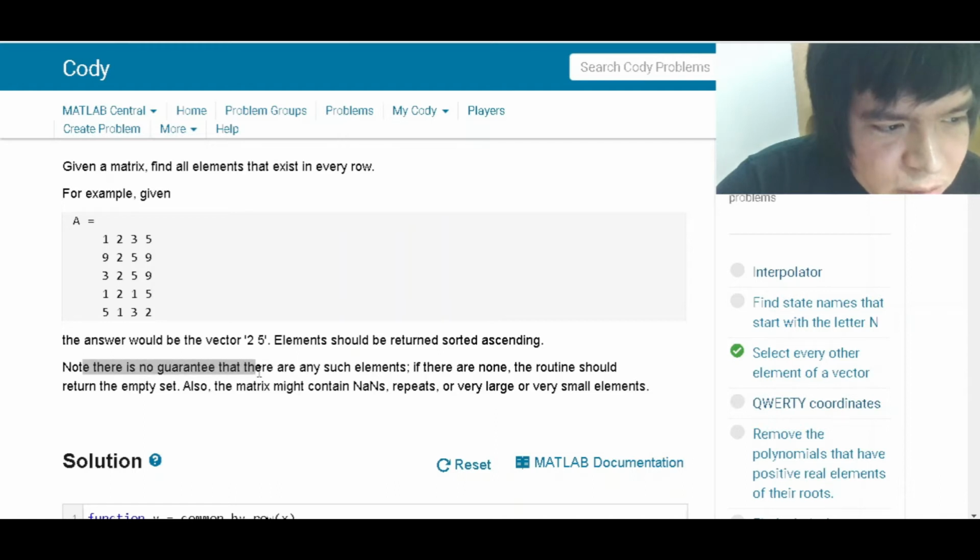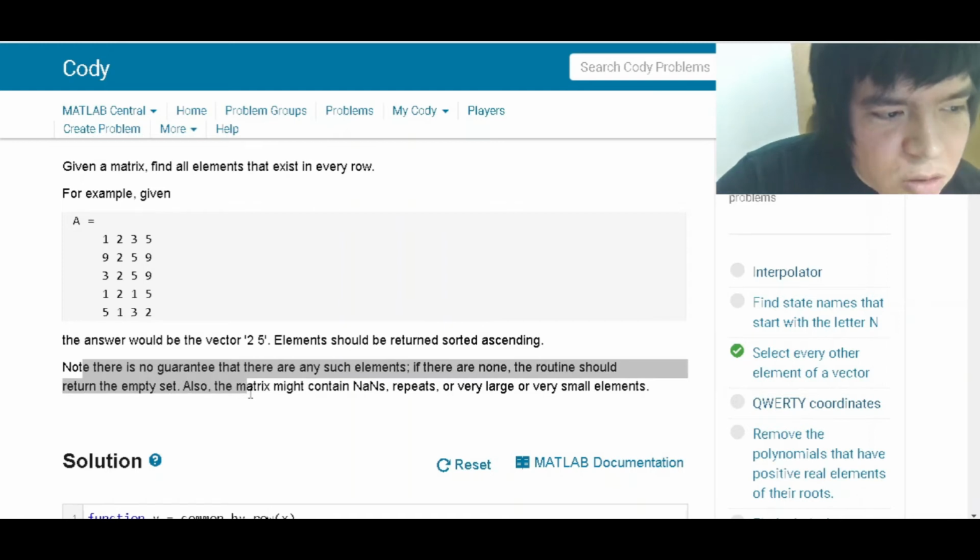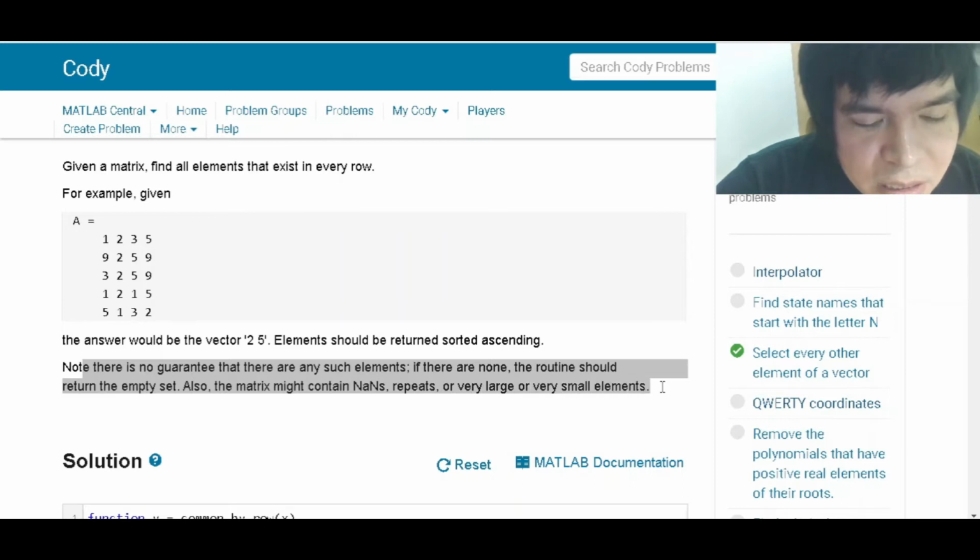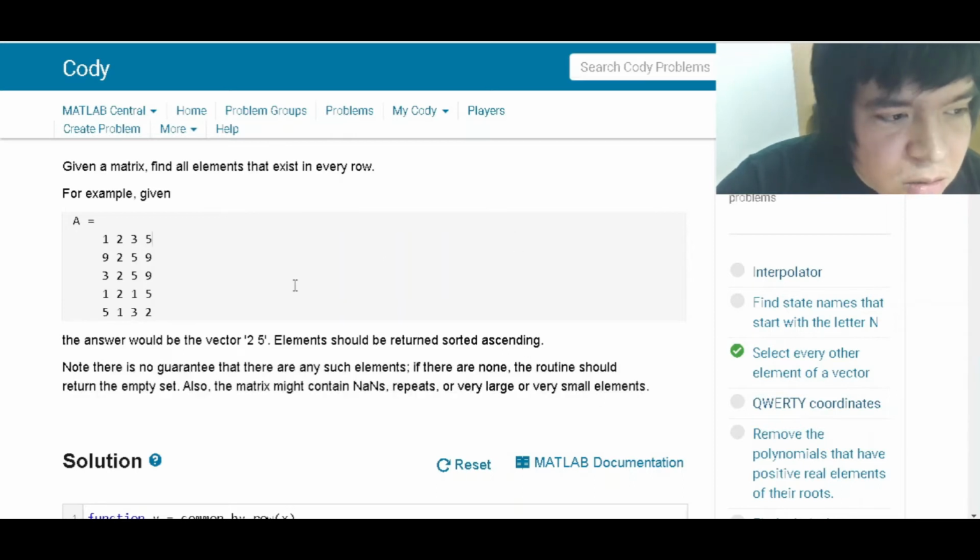No, there is no guarantee that there are any such elements. If there are none, the routine should return the empty set. Also, the matrix might contain any names, repeats, or very large or very small elements. So let's see.